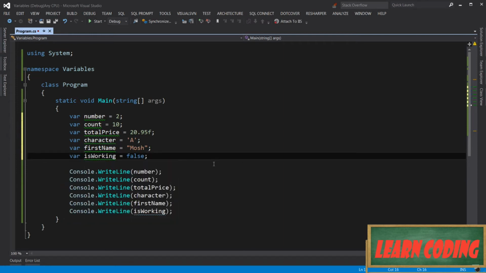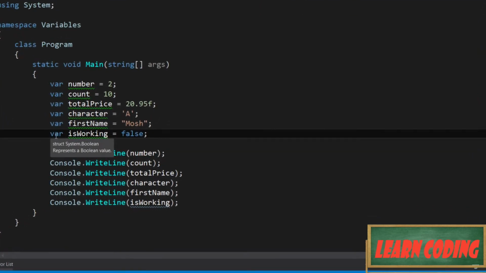Okay, now if we hover the mouse over the var keyword, we can see the underlying data type. In this case, it's System.Boolean, which is the .NET type, which maps to the C# bool keyword. How about this one? That's a string. And this one is a character. And this one is System.Single, which maps to float in C#. And in the case of count, it's Int32, which is integer.